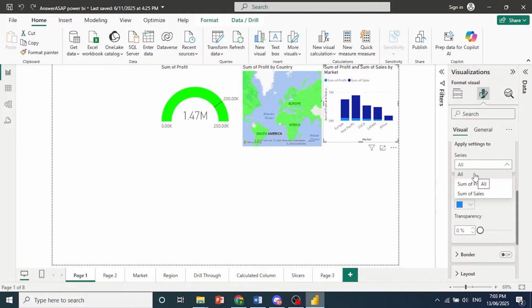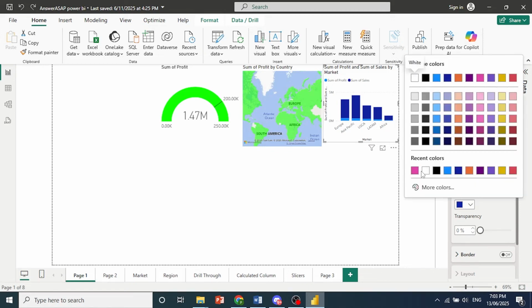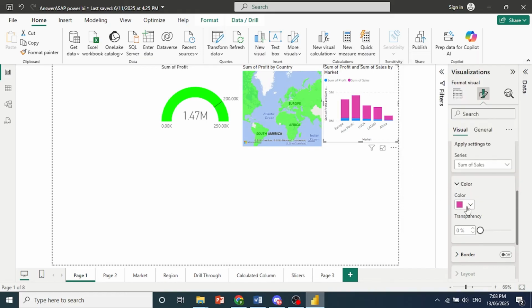Now, if this was a bar chart with only one column, right? One set of column, then it would work. But in this case, we have two different ones because it's a clustered bar chart. So first we'll choose, let's say, sum of sales, and we'll change the color to pink. Okay. And then we can change the other one as well.